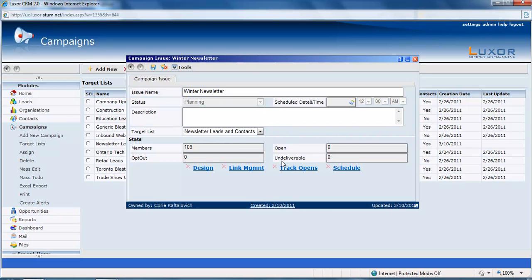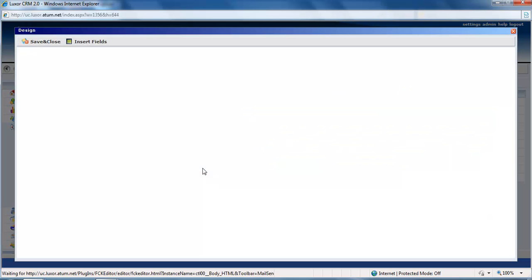Open, opt-out, and undeliverable we'll get to in a little bit. Now there are 4 intricate steps included when producing a campaign issue: design, link management, tracking opens, and scheduling. The first step is design.